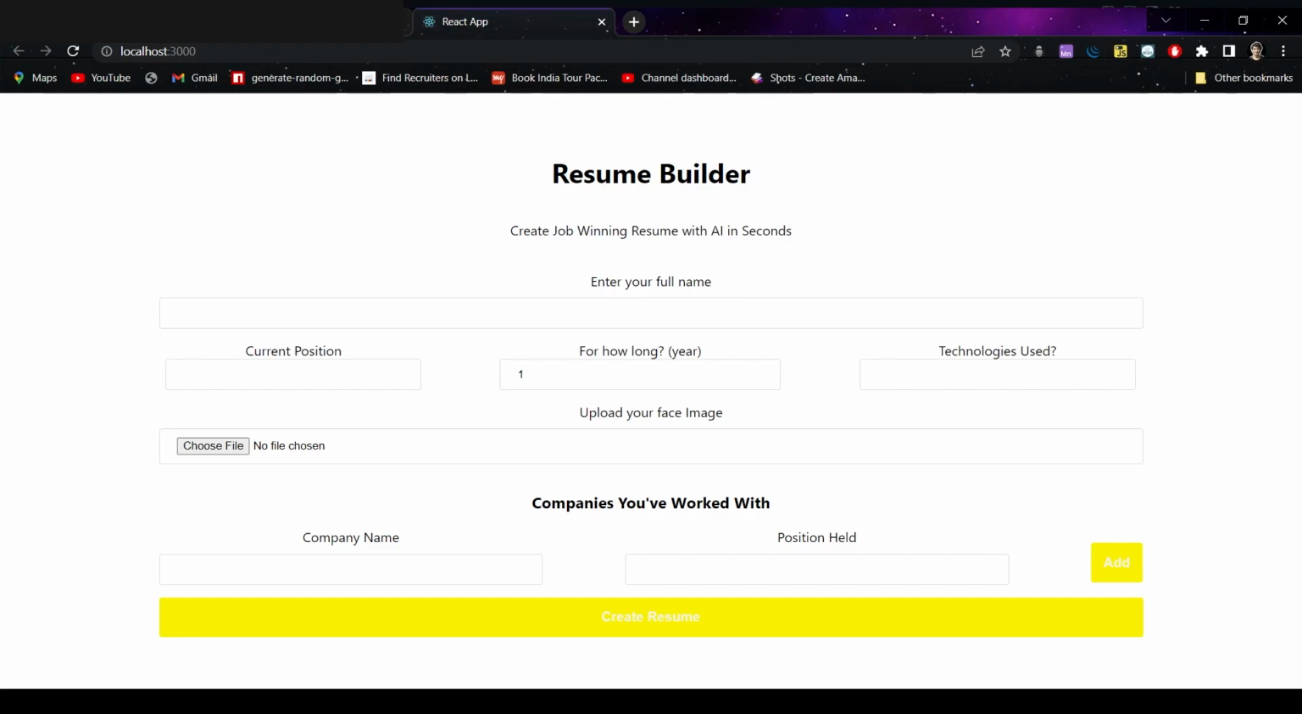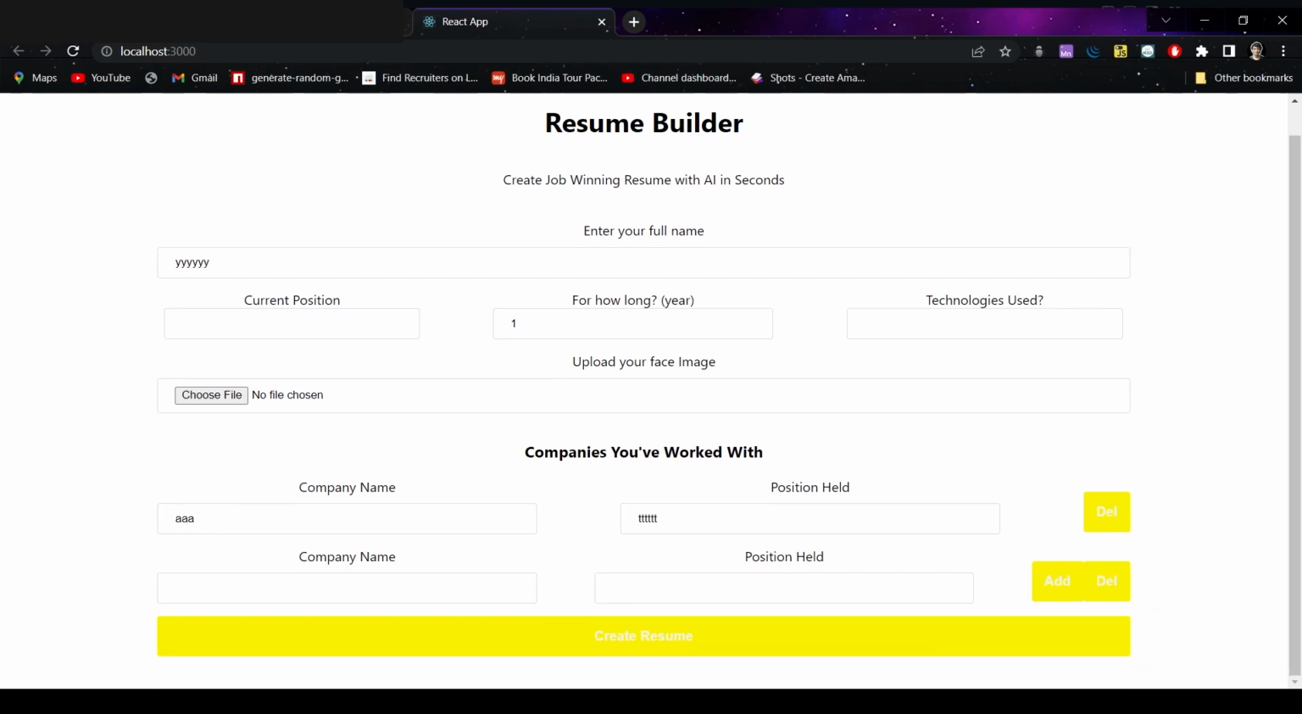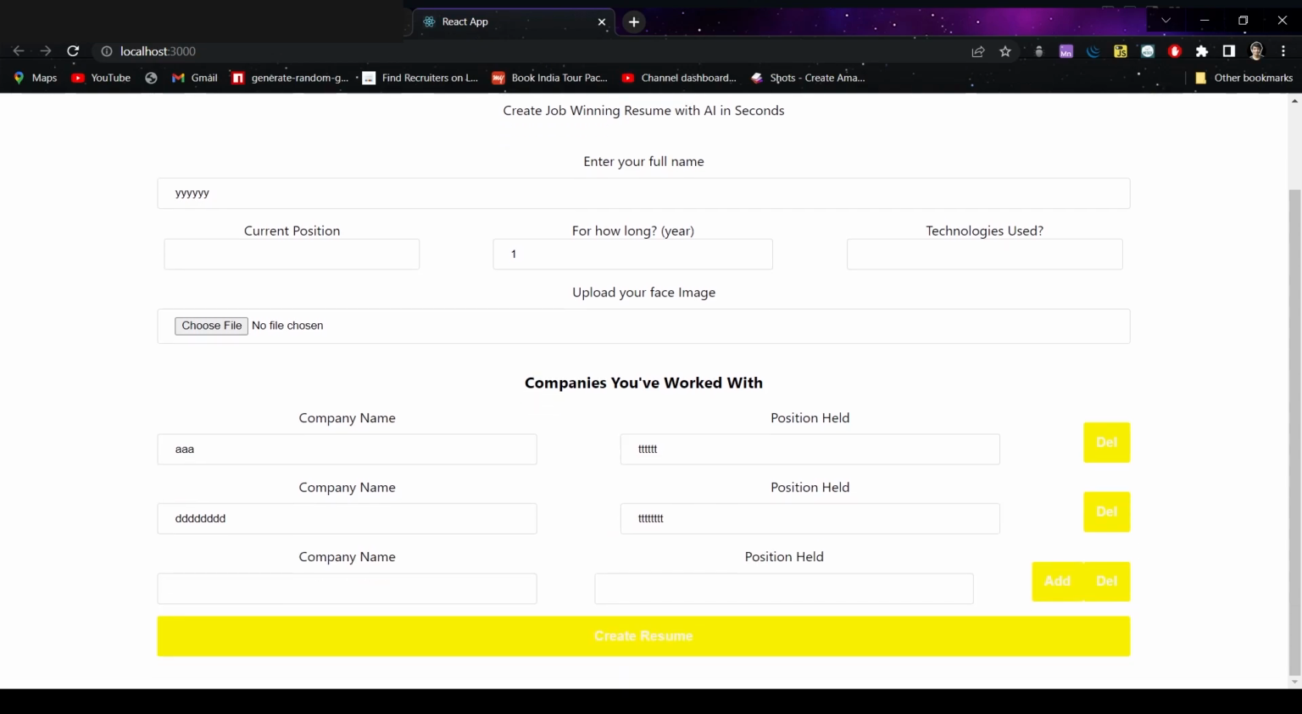So for that, let's add something in here, and here, and here. And let's click on add. Okay, so we have got the delete button, and we also got one more field. So inside that we can add our previous company. We can have this, and we can again add. So we get one more field.